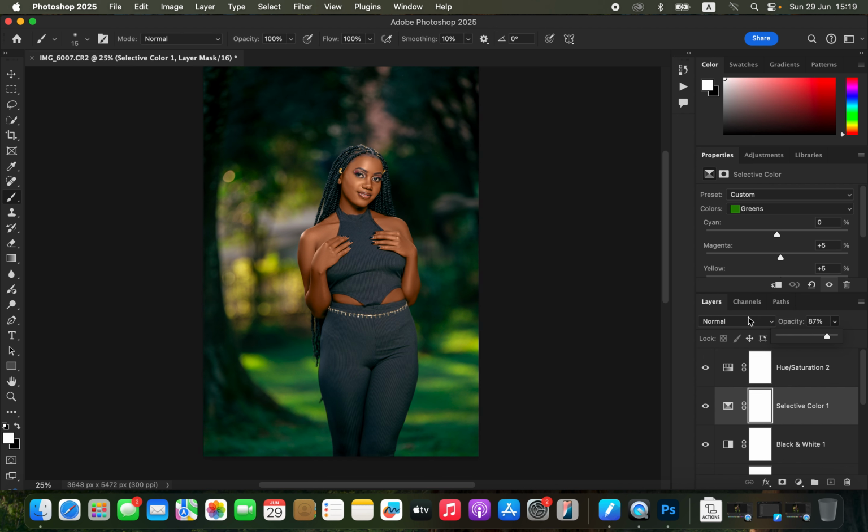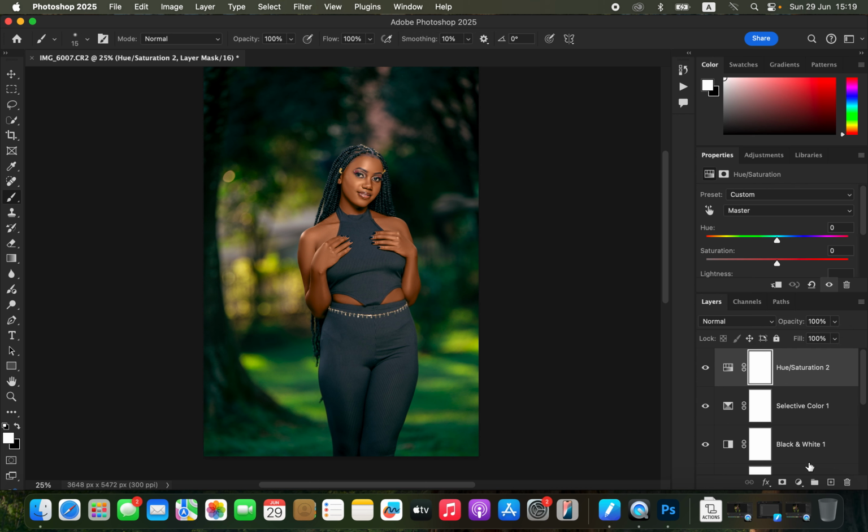Once I'm done doing that, the next step is simply doing the eye whitening. So just come and create another hue and saturation adjustment layer. Make sure master is selected. Come to saturation and reduce the intensity of the image until the image is close to black and white.